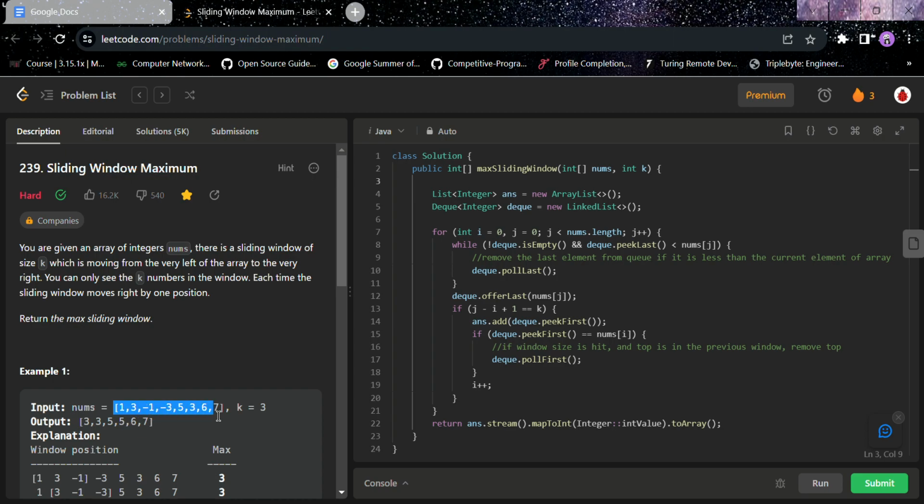That means just one iteration. Okay, so for that we need to improve, we need to take some space. So we'll take a q or dq. Okay, we'll take a dq, for example. Why dq? Because we can add from the first, we can add from the last, we can remove from the first, we can remove from the last in the dq.